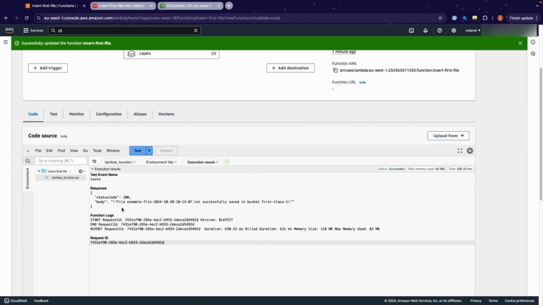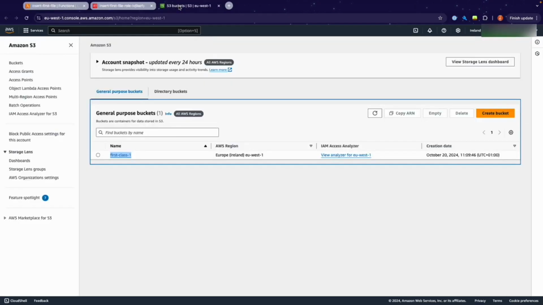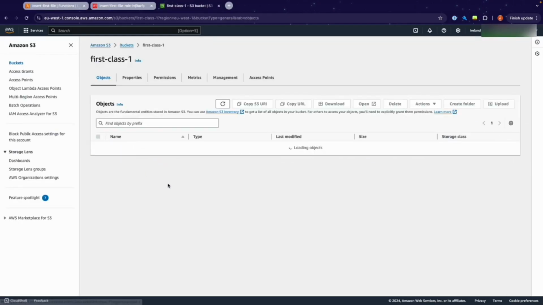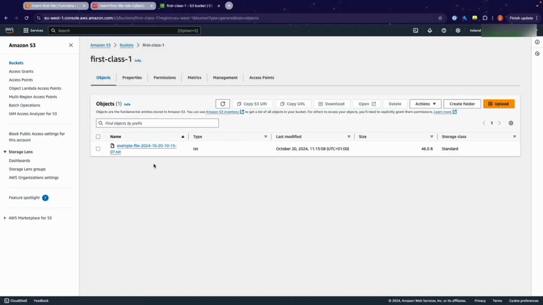Now we have the final results. The Lambda worked, and inside of that log we can see the file, as an example, successfully saved inside of the bucket. So back in our bucket, now we have our first Lambda, and that Lambda creates our first file inside of the bucket.